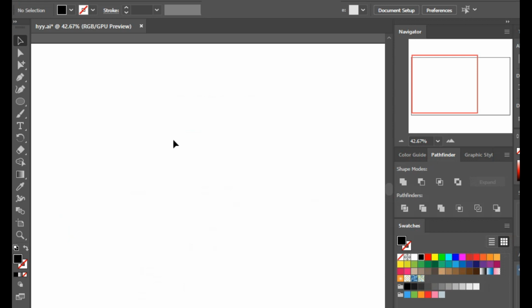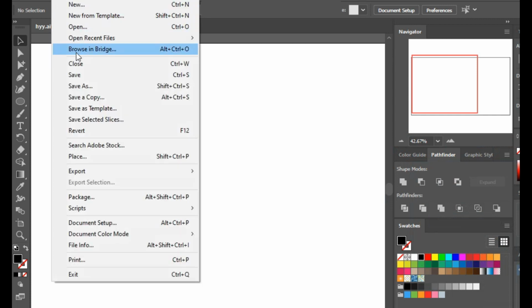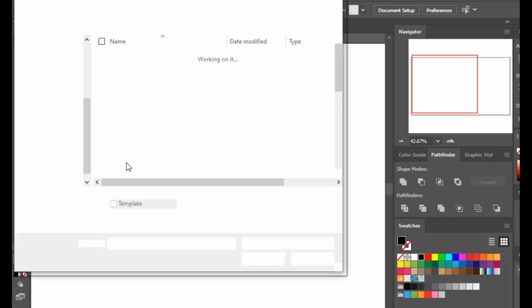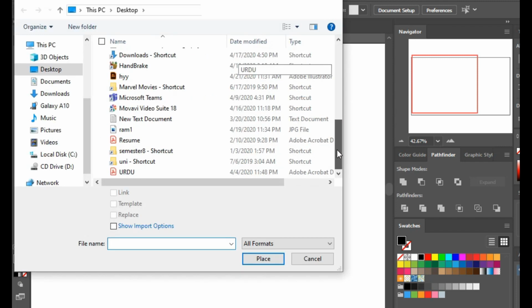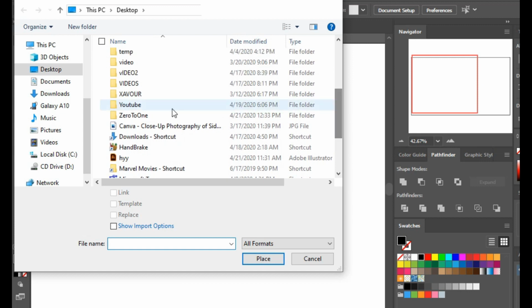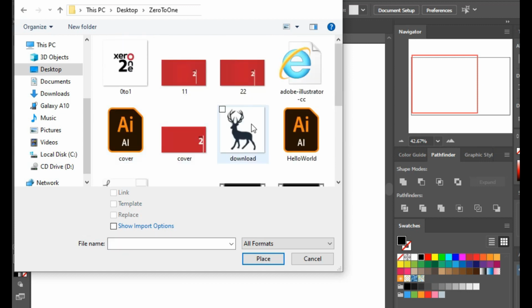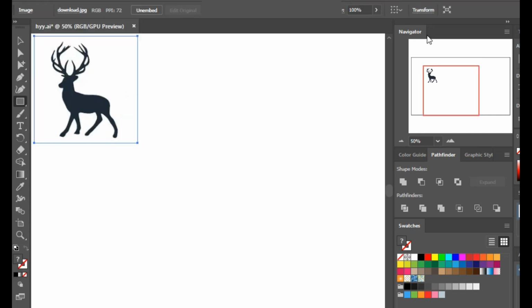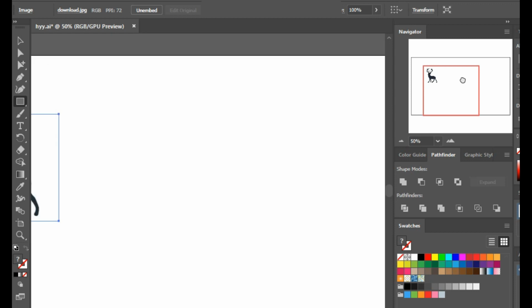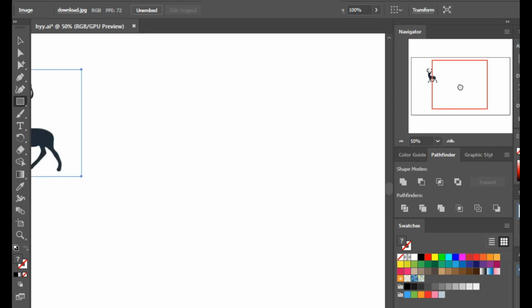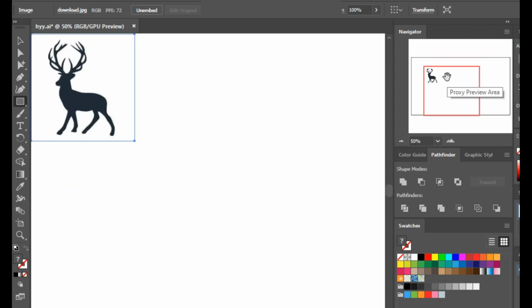To open that particular file, I just click on File and click on Place. Then choose the folder from where you want to open. And this is the image which I want to open. So just click on Place. The question here is why we need image tracing, why we can't use this image.